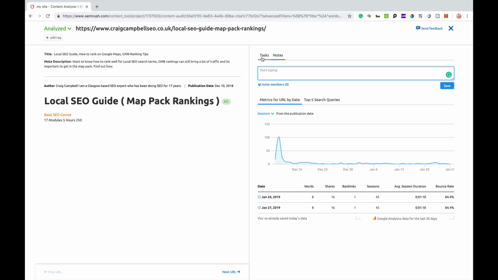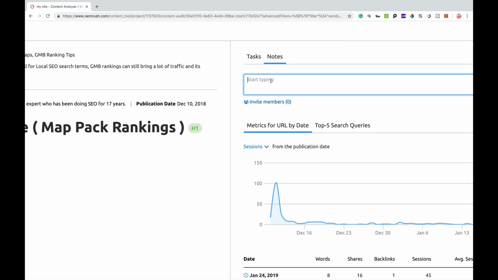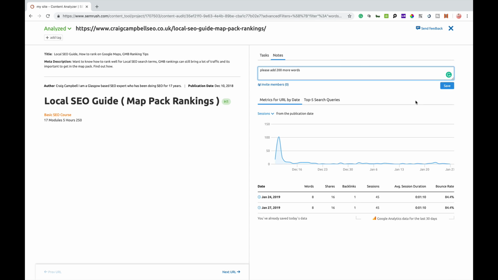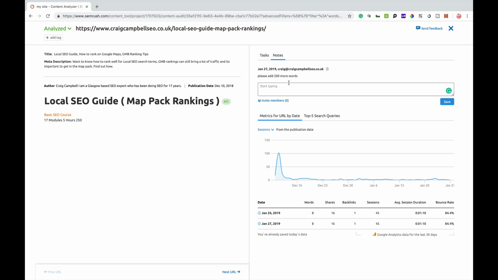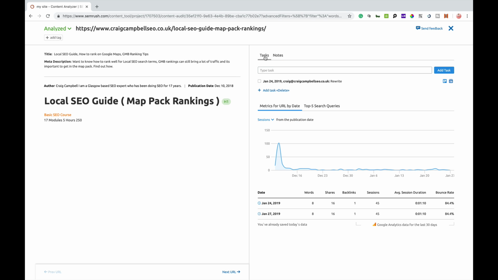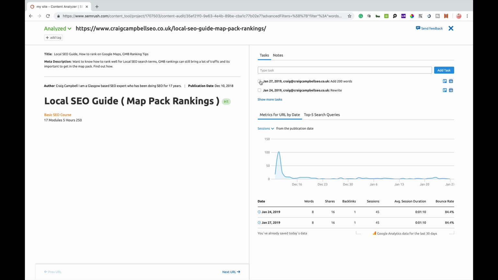You can also write notes based on this URL. Up here you'll see tasks and notes, and I could put a note in here saying please add 200 more words. So that could be my notes. Just click save, and that note is stuck on there. Ideally, I would probably add it as a task, so you can add tasks here. You can type the task, so add 200 words, add task, and basically when someone does that task, they can tick that off so that it's scored out, and anyone utilising SEMRush can see whether it's been done or not.